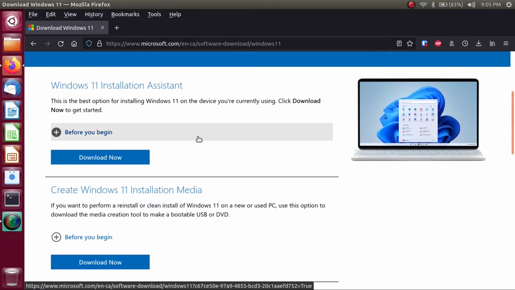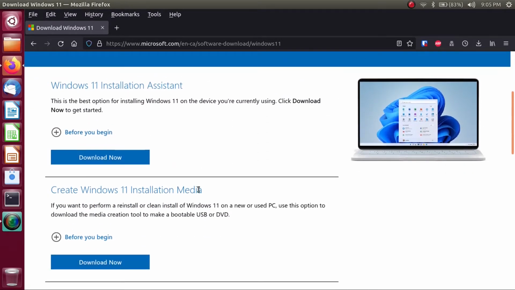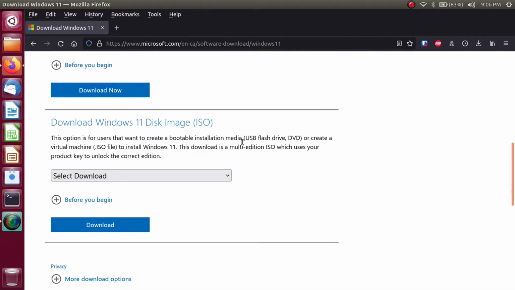On this page, you'll have three options for installing Windows 11. Don't concern yourself with the first two. Those are specific to Windows, in case you're upgrading to Windows 11 or want to use the official Windows Media Creation tool, which only works on Windows. So neither of these are applicable to our case, since we're wanting to create Windows installation media from Ubuntu.